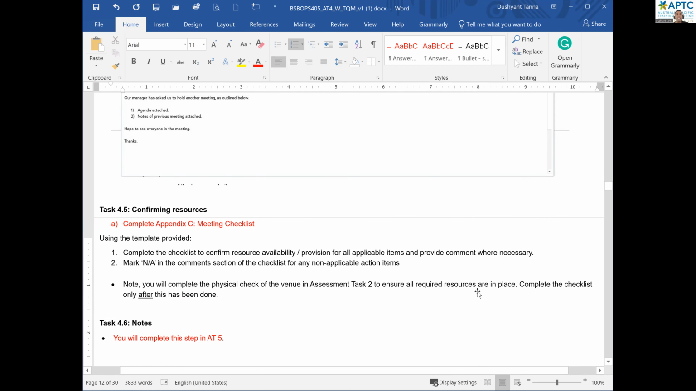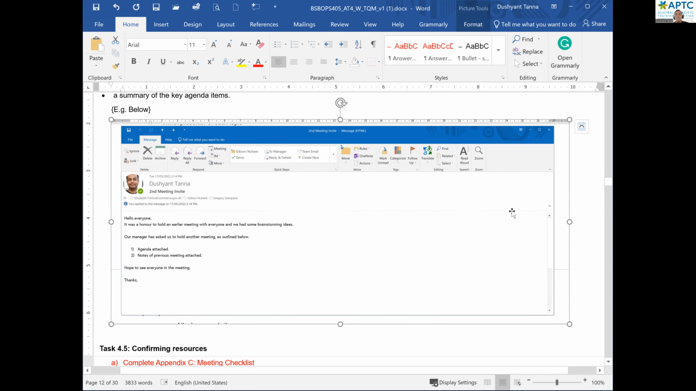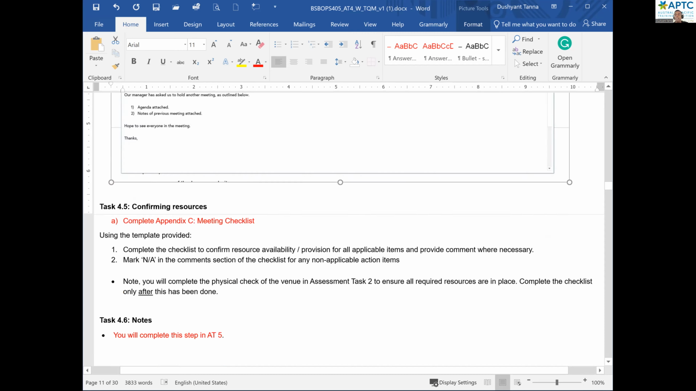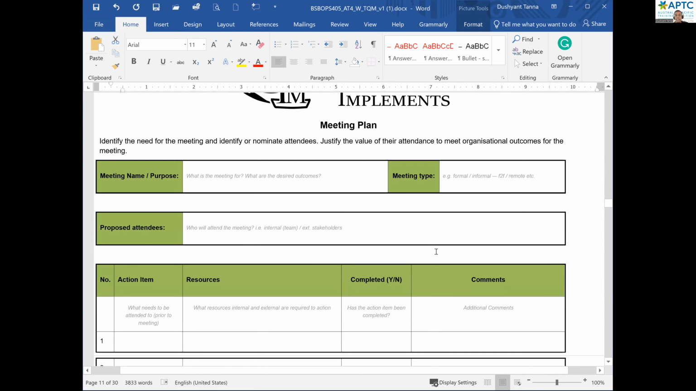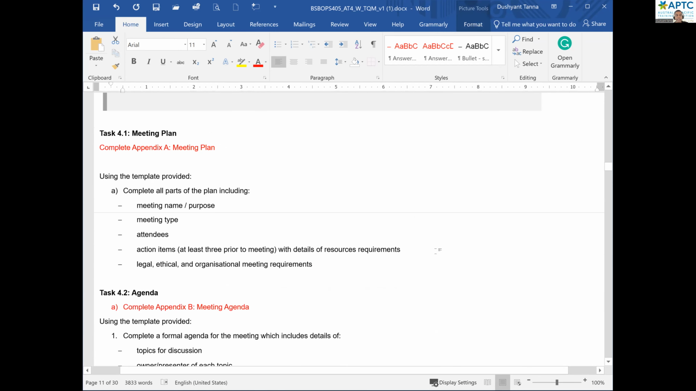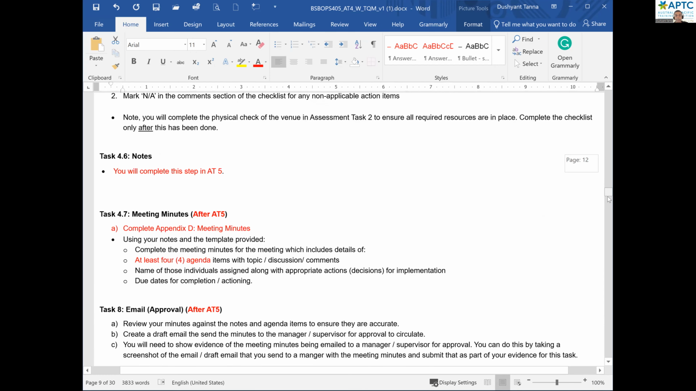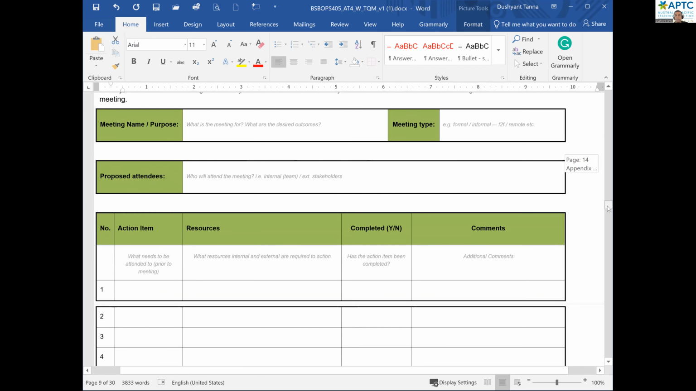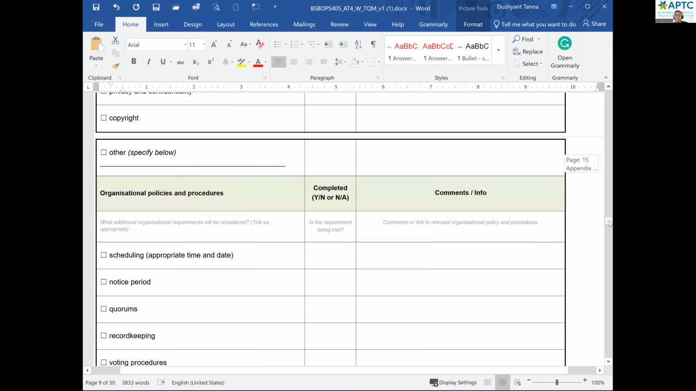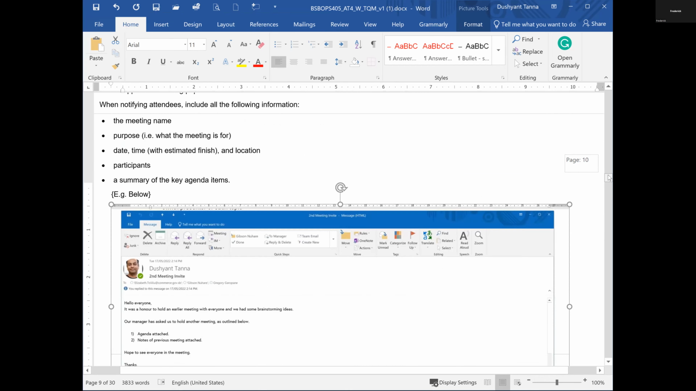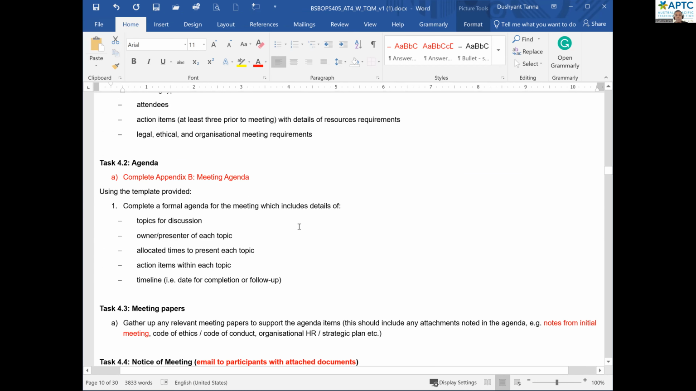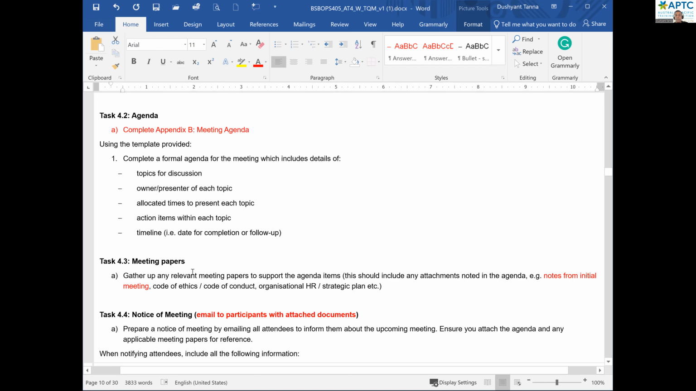So for AT4, you can include everything as a part of this task, right? Fill in the appendices. Most of the stuff are appendices. If I go back, task 4.1 is Appendix A, which is given here. Just fill in this appendix. Task 4.2 is Appendix B. Meeting papers, gather up any relevant meetings. So this you have to attach with your AT4, right?